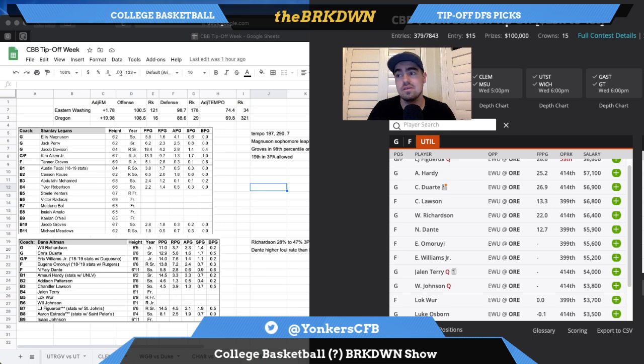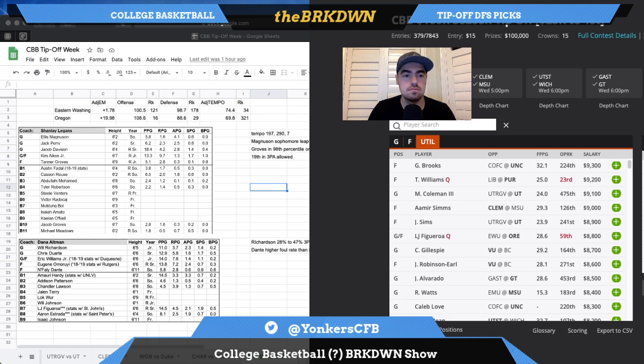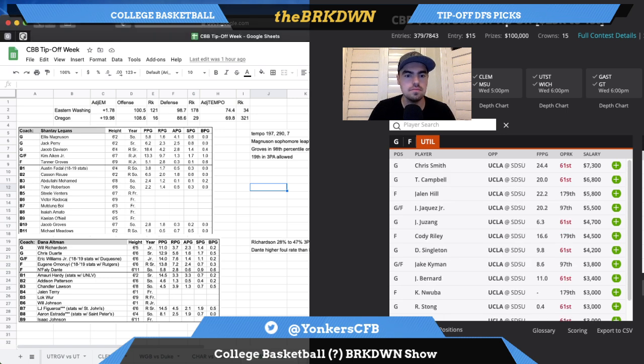So very risky. I think overall Richardson's my favorite play in this game, and everybody else I mentioned is fine. If LJ Figueroa does get cleared, I think he's interesting. I'm not sure I would own him, finding out on that late notice on a deep team. But he might be their best player if he plays.